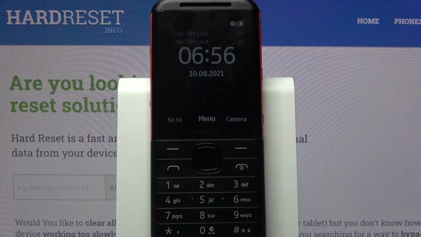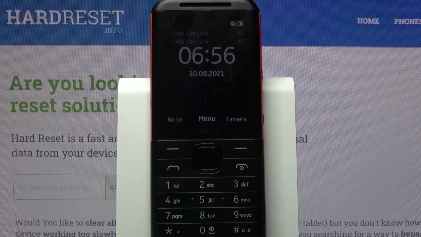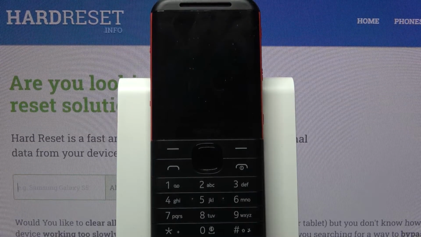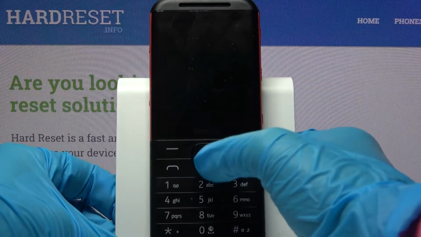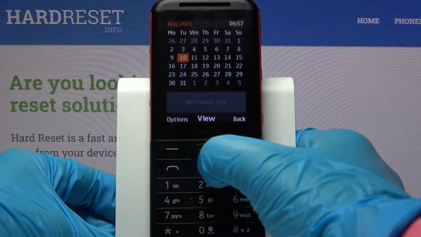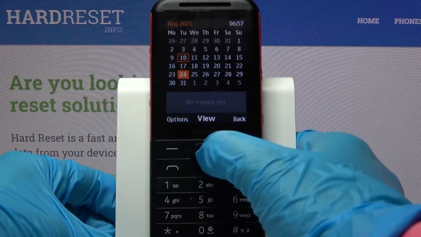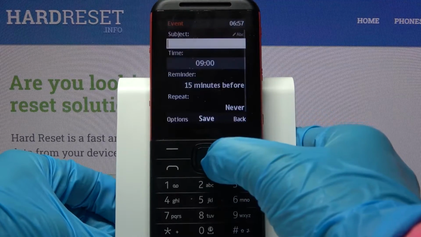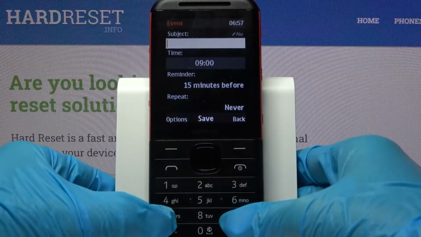Hi! In front of me is Nokia 5310 2020, and today I would like to show you how you can add event to calendar on this Nokia. First of all, you need to access menu. Now select calendar and pick a date by clicking on the chosen one. Then select add event and customize it however you wish to.